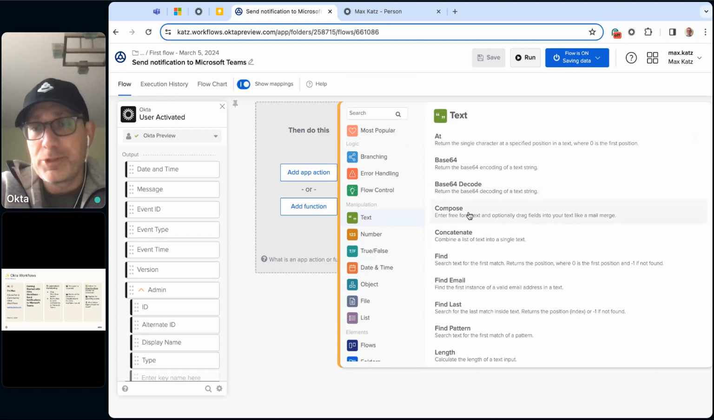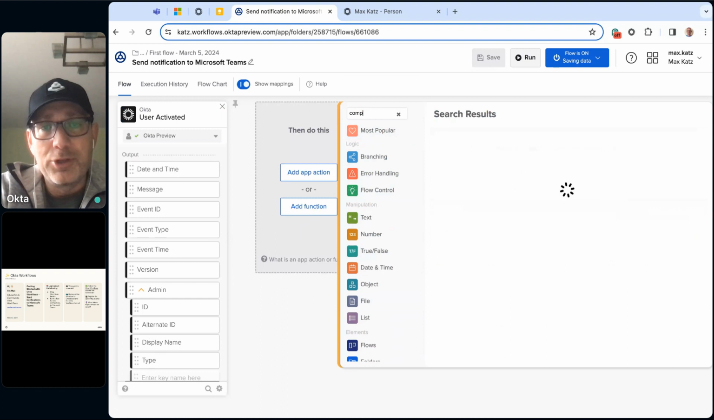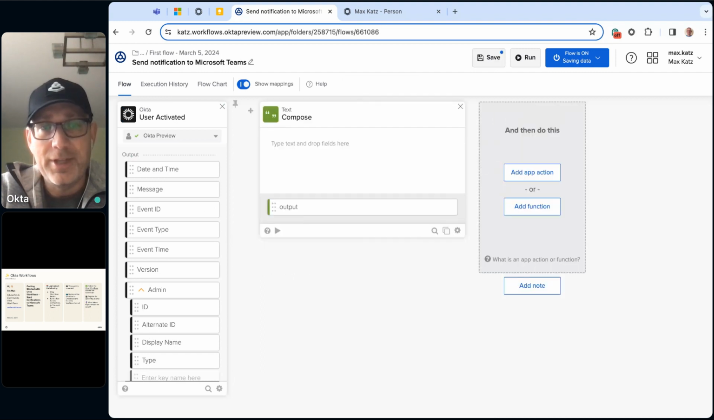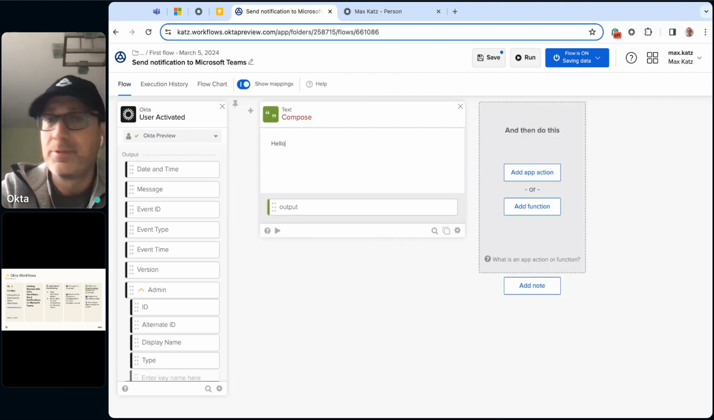The compose is also available in the most popular category right here at the top. And what I also do often is I search. So if I need to find a card, you can type compose, and then it finds the compose here. All right, so I'm going to use that. And as you can see, this is just free text, and I can type anything I want here. But let's say I want to say user activated.